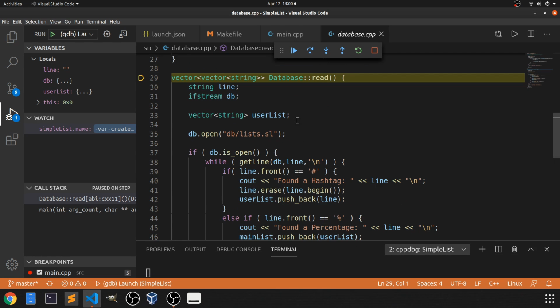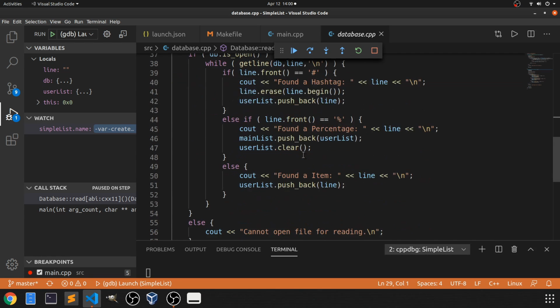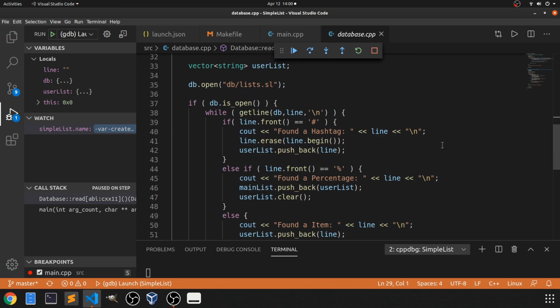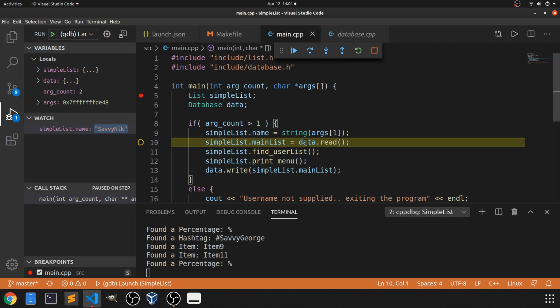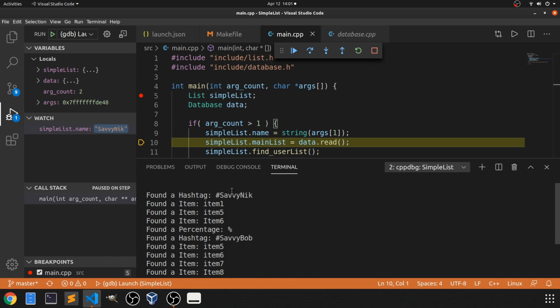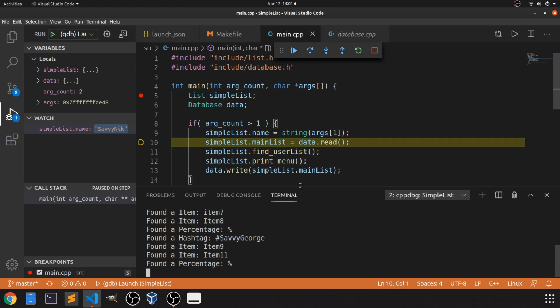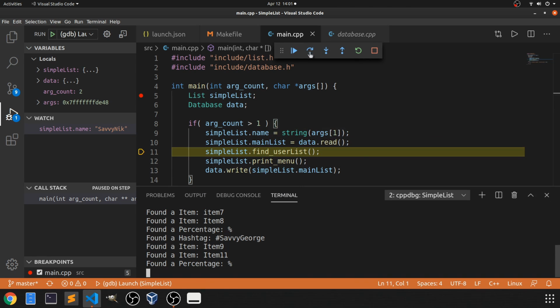And here is where we read in all of our data that's currently located in our database file. So instead of going through all of this, I'm going to allow this to run a little bit. And now I can step out of this function because I don't want to run through the whole function. As you can tell, it stepped back out and grabbed some information because the function was actually called. It says it found a hashtag with Savvy Nick and some items and a few more users, so that's great. Next thing we can do here is step over once more.